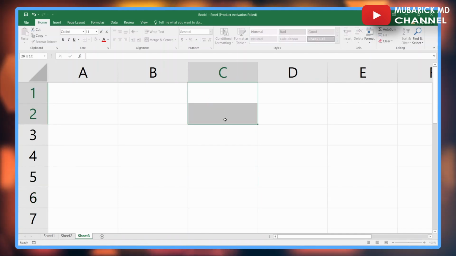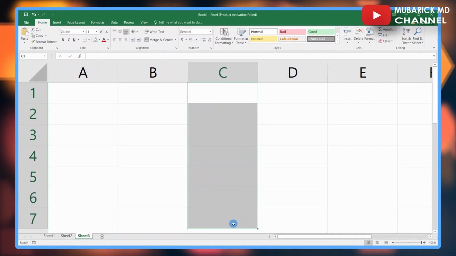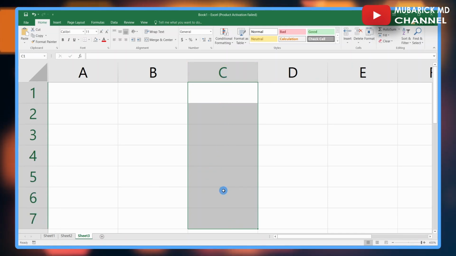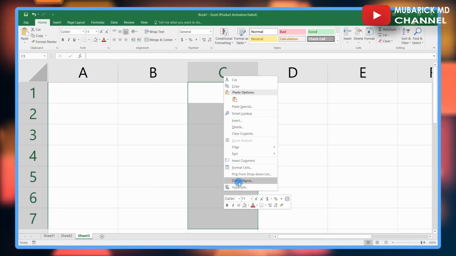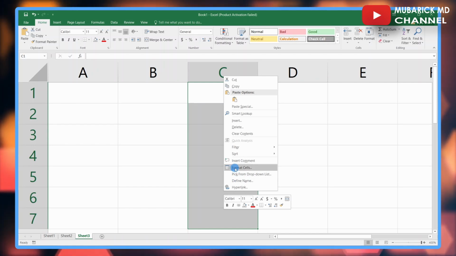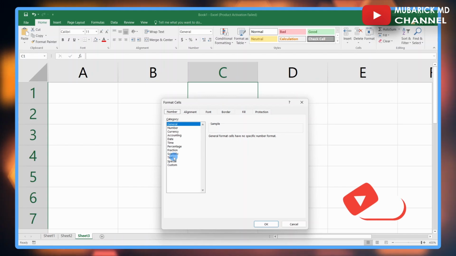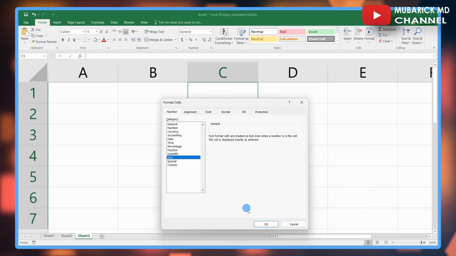So let's highlight the cells in which we want to enter digits with a preceding 0. In this case, these are the cells that I've selected. Then proceed to right click. Among the list of options, continue to select Format Cells, and with this selected, make sure to scroll down a bit until you locate Text and select it. After that, continue to tap on OK.